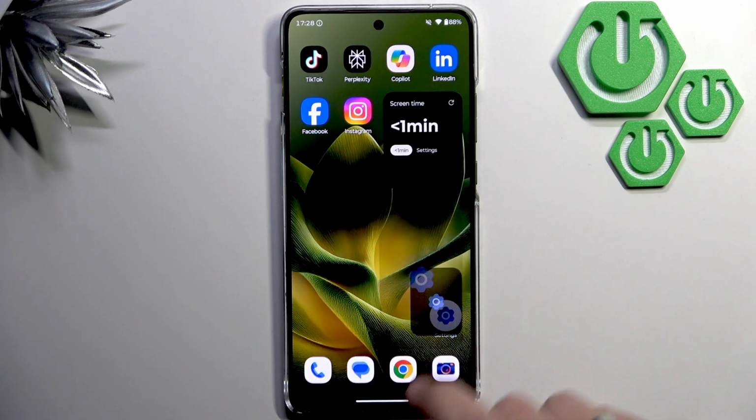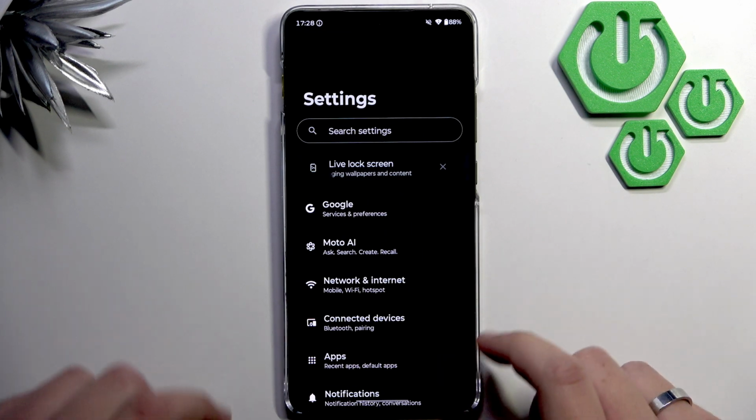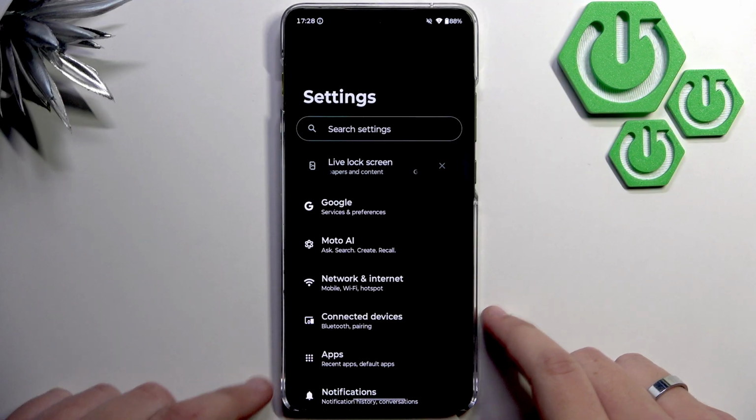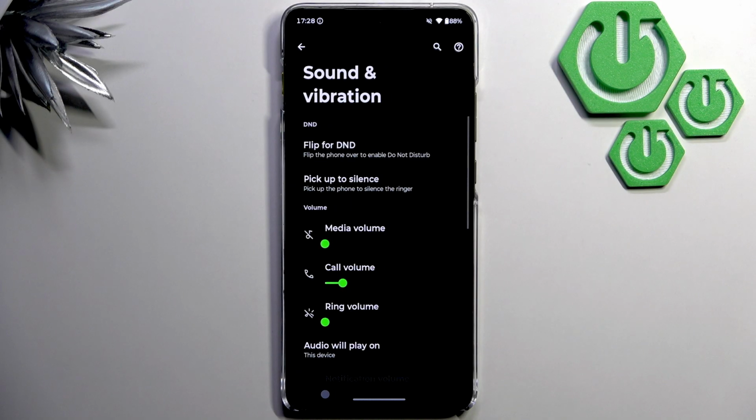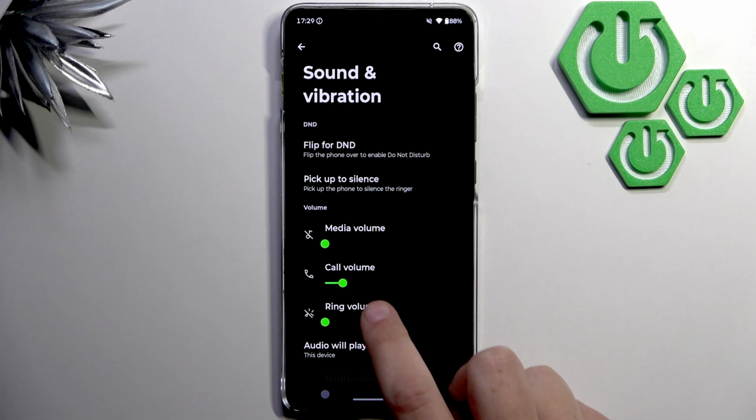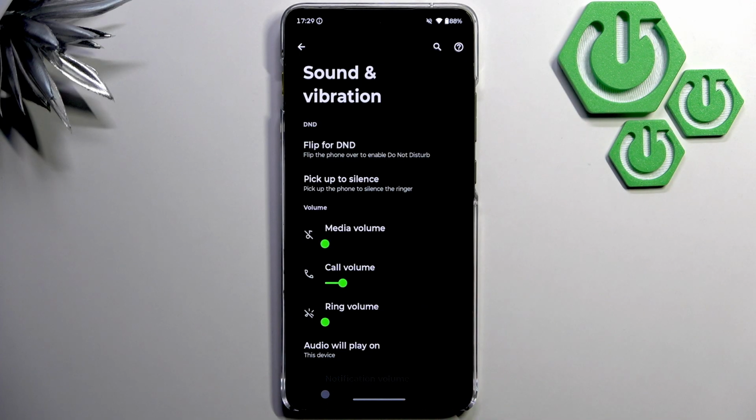Now, we can go over to the settings, and then in the settings, we want to go over to the sound and vibration. Here we can also change the call volume, so we can just boost it up. It's available for Motorolas to change it here. For most of the phones, it's just not available to change the call volume in the settings, but for this one it is, so you can try and boost it up all the way to the right.